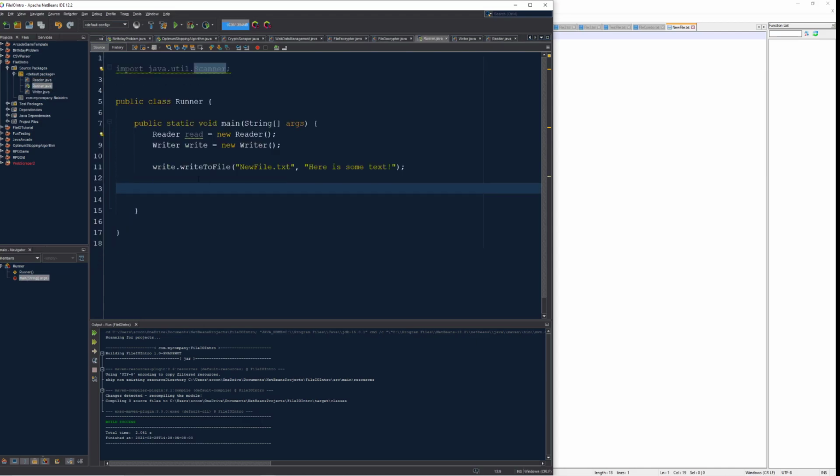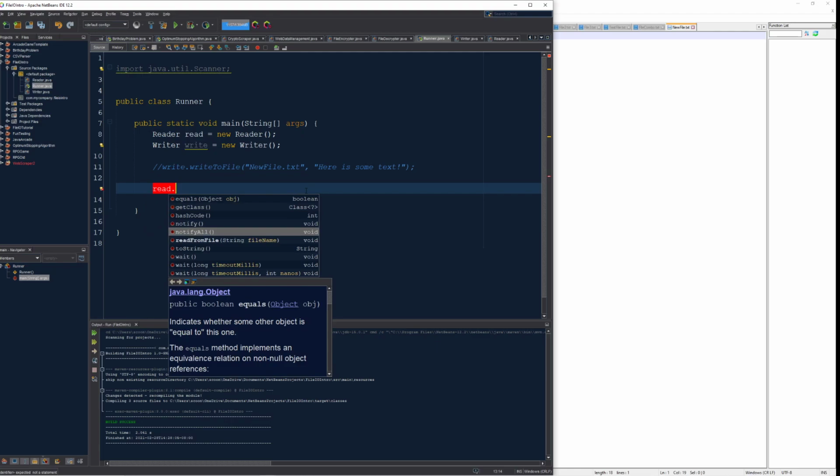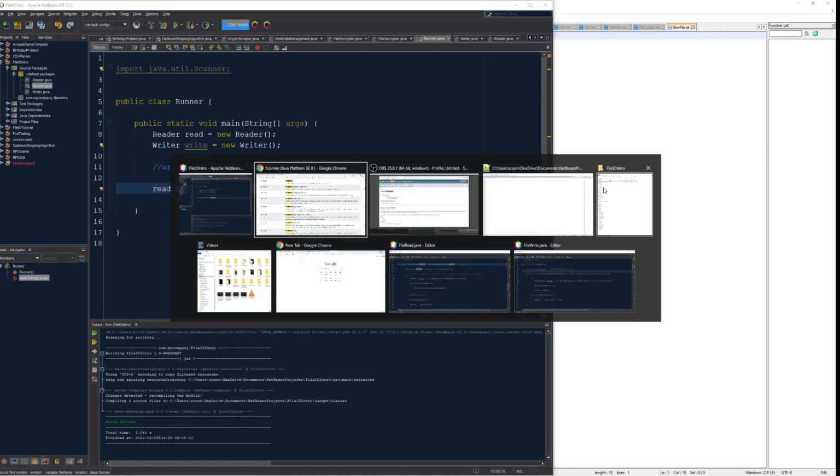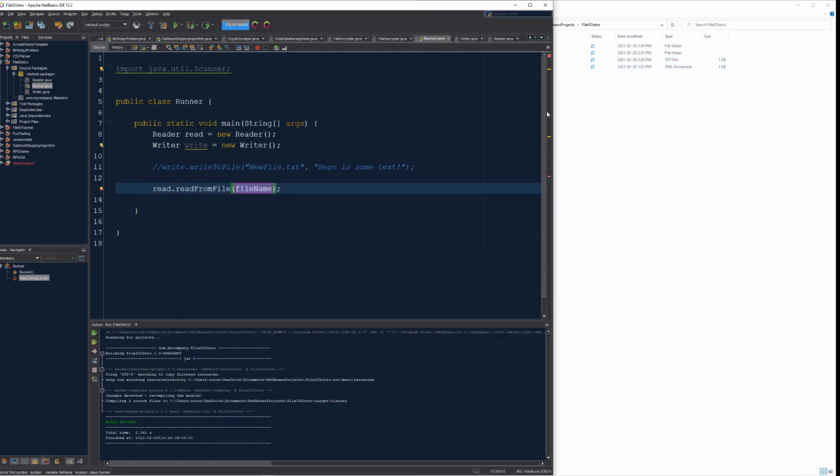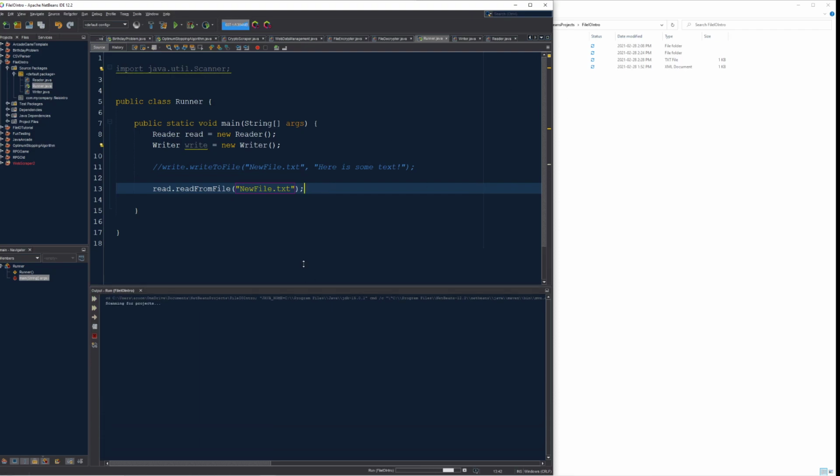Let's go back to my runner. I've written to the file already. That file exists. I'm going to comment this out. But now my reader has the ability to read from the file. And what did I call my file again? Let's go back and take a look. It's called new file .txt. That txt is important because that's part of the file's full name in Windows. And now when I run this, I look down here.